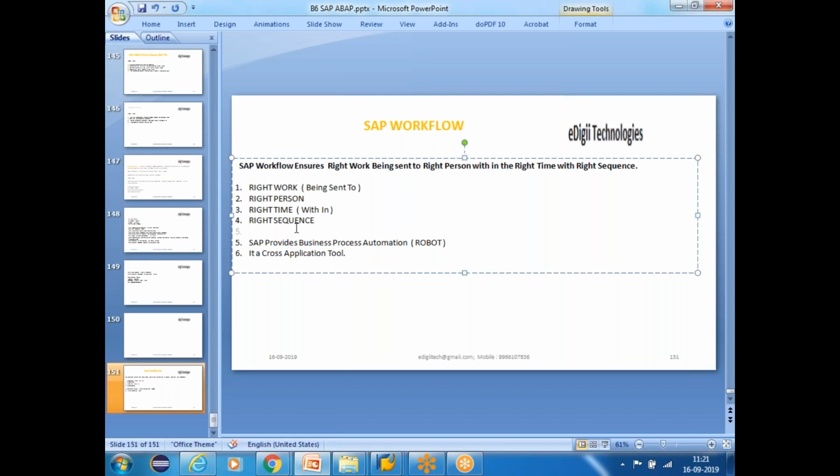In this course, we are going to talk about what exactly the right work is, how to design the right work, who the right person is, and where we can design the right persons. Also, what is the right time? How do you set the times and deadlines for your task, and how are we going to achieve the sequence?